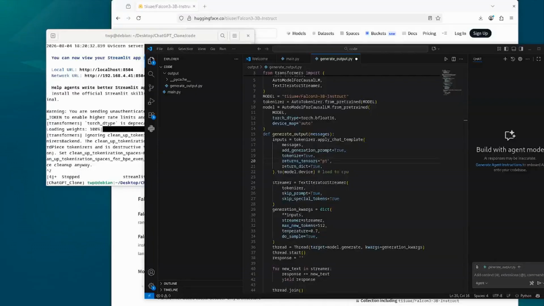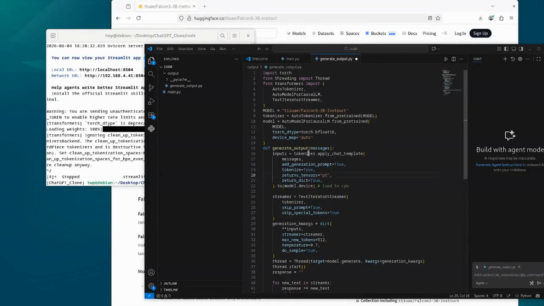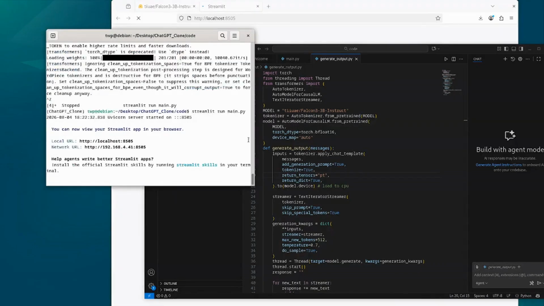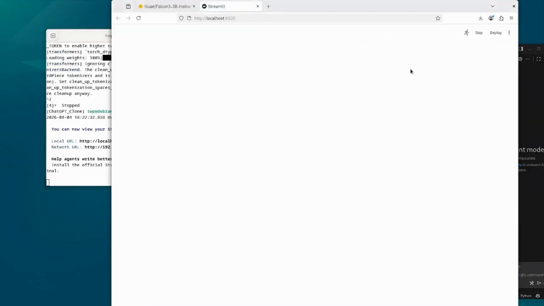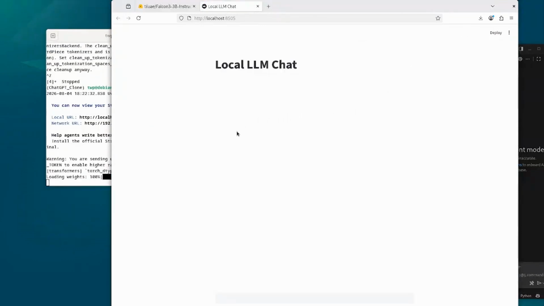Okay, so I think I found the error here after taking a closer look at it. Under generate_output.py, under the generate output function, instead of return_tensors with an S, it is supposed to be return_tensor without the S. So just a simple typo there. We'll see if this works. Let's run Streamlit again. Cool, everything loads correctly. So now let's give the model a simple command, write a hello world script in Python.